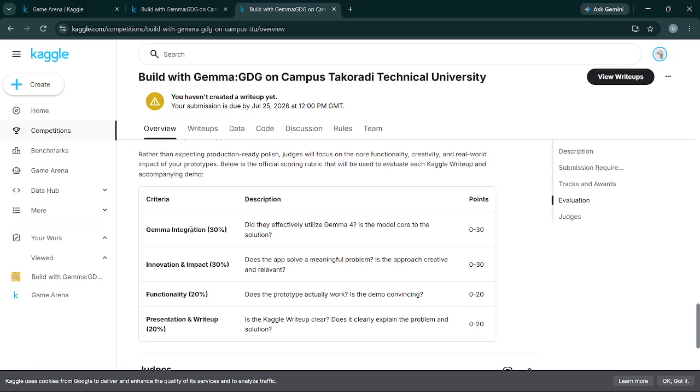All right. So I already mentioned this. This hackathon is about Gemma 4, right? So your project should contain at least 30% of something related to Gemma 4. That's the core model that we are using for this project. And also, it should be innovative. Make sure you are building something innovative, right?